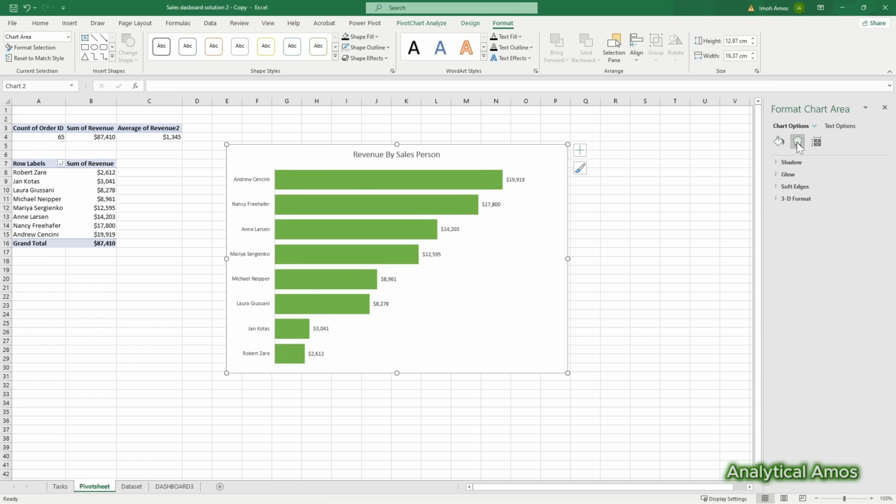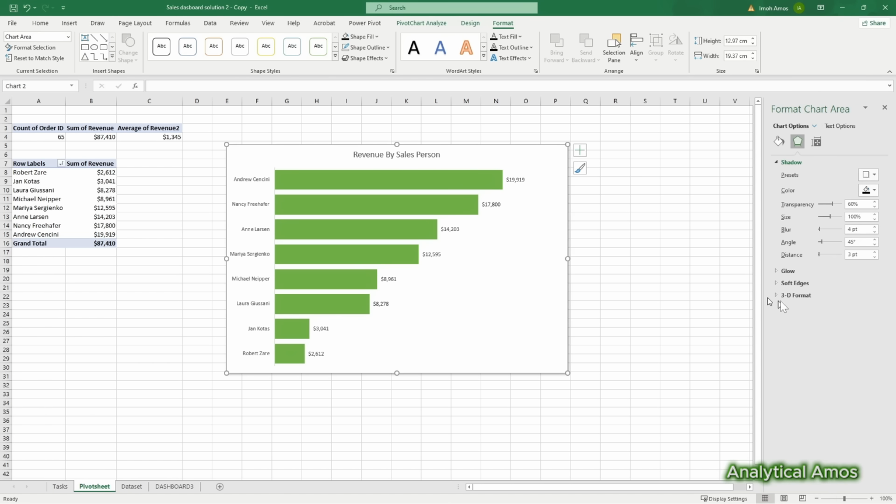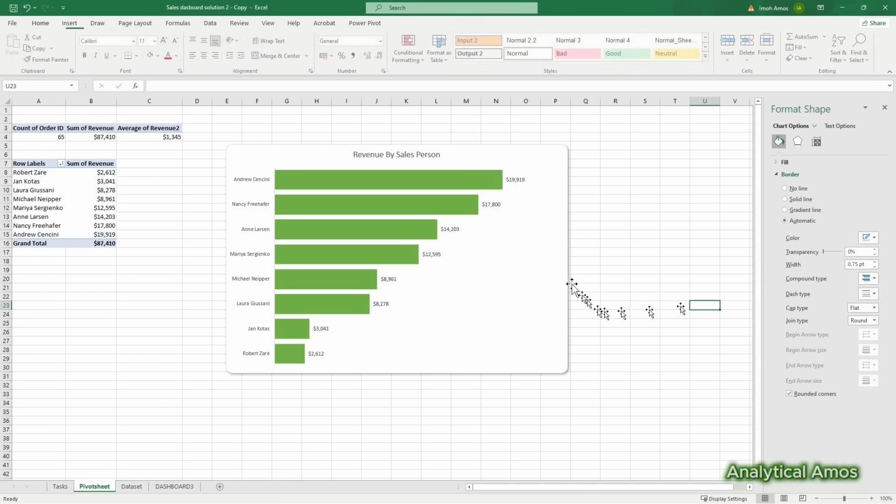Then we go to our shadow. We'll put a shadow to it. I like selecting these. You can play with it anyhow you want. And I can go to the fill down in the border. I can put a rounded corner. So this gives us the kind of thing we have in our dashboard.